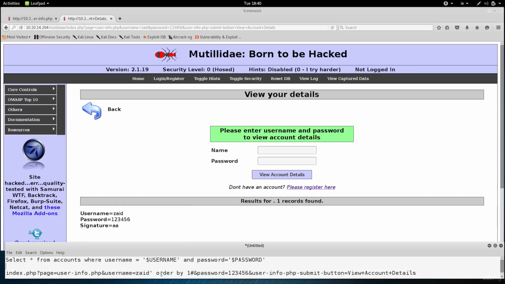So this is our URL. And this is the code that's being executed on the database. It's going to look like this: select star from accounts where username is equal to Zaid. And note how this is closing the quote. And we're going to do an order by 1. And there should be this code here for the end. And this comment will tell the SQL interpreter to ignore anything that comes in after it. So all of this is going to be ignored.